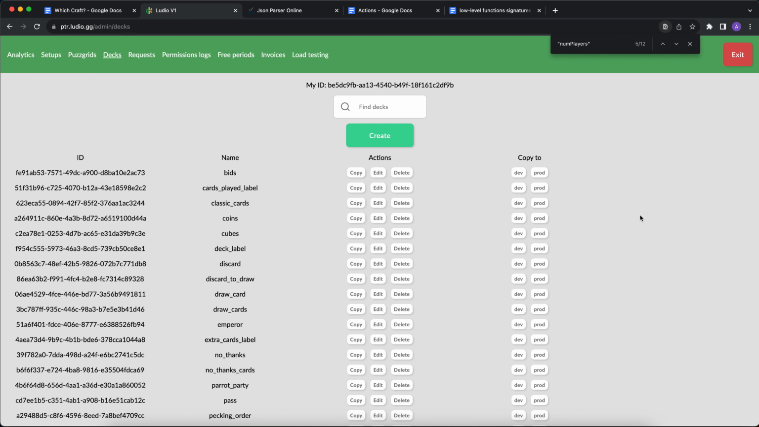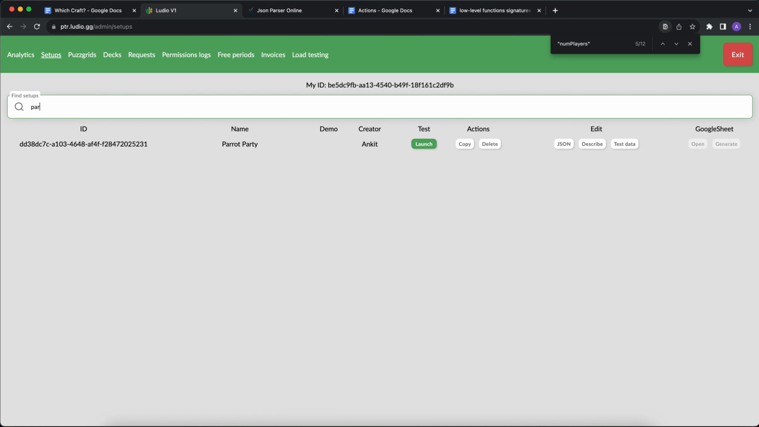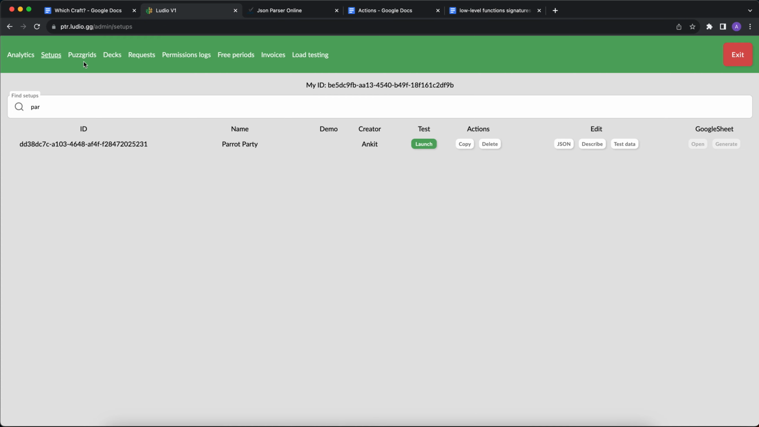Okay, I want to talk a little bit about some of the particularities of card games. So you have all your setups over here, and if you're doing a card game, then you need to make sure this says dist cards. So you need to make sure this URL is correct. But hopefully you're copying a card game to make your card game, so that's taken care of.